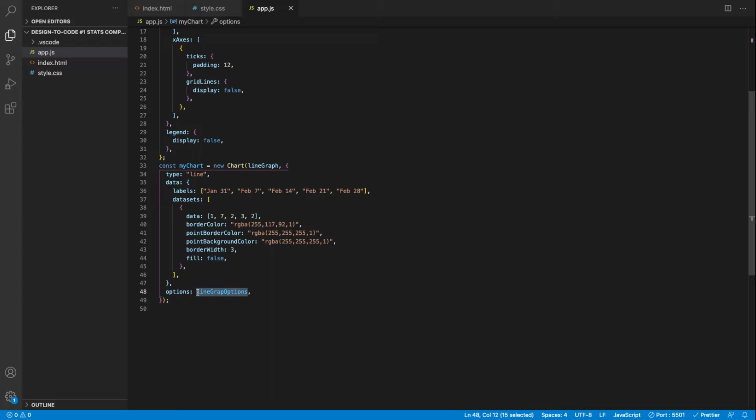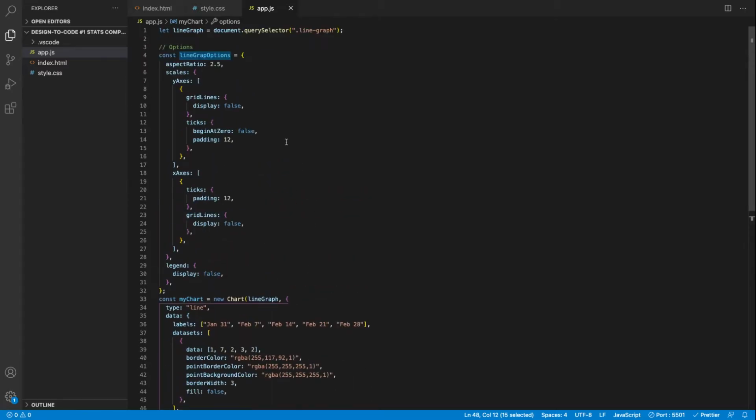I just feel it looks a lot cleaner and it makes things a little bit more organized. All right, so for our graph, I'm going to go over what we're doing here. First off, at the top here, we're defining the line graph, and we're getting a reference to that using a document.querySelector, and then we're using this variable here when we create our new chart.